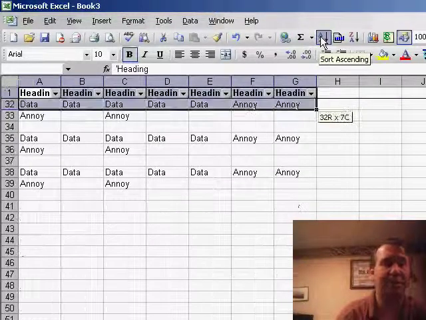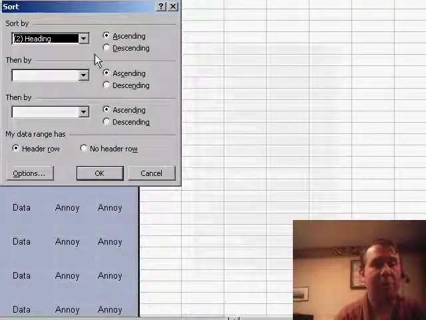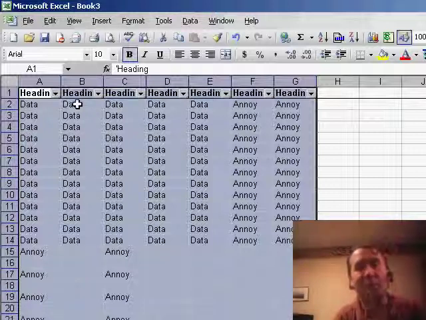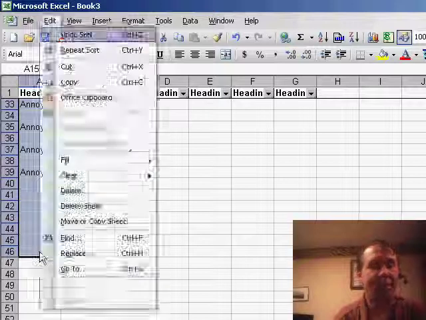So I'll select that data. We'll use Data Sort and say that we want to sort by the second heading. Click OK. And that basically gets all of the rows that have something in column B to the top. I can now go through and delete the other rows.